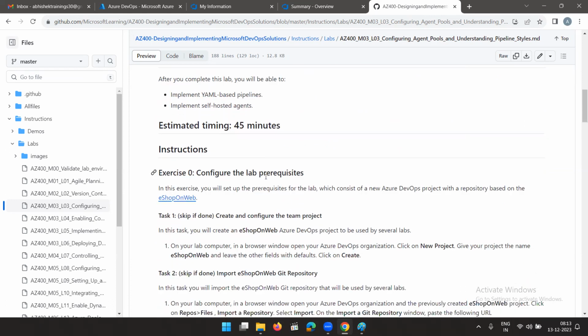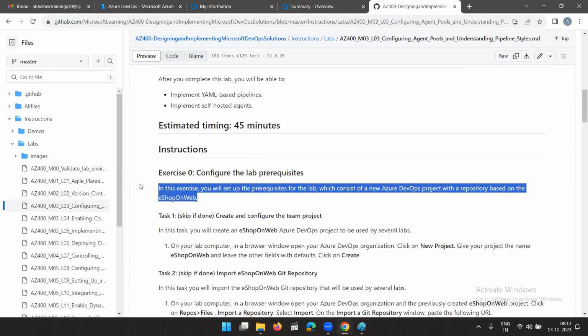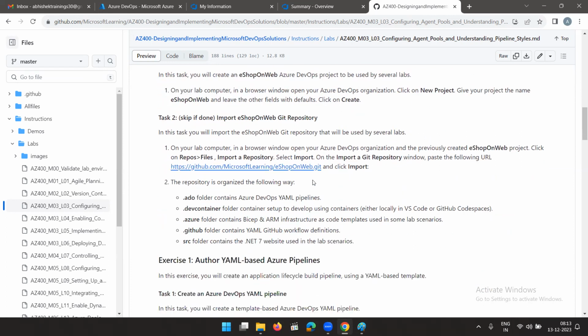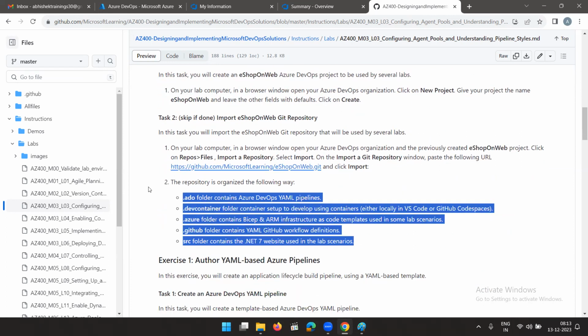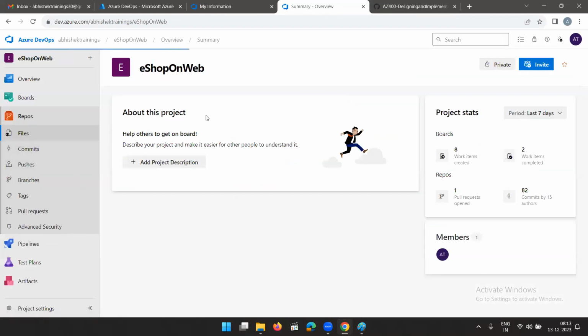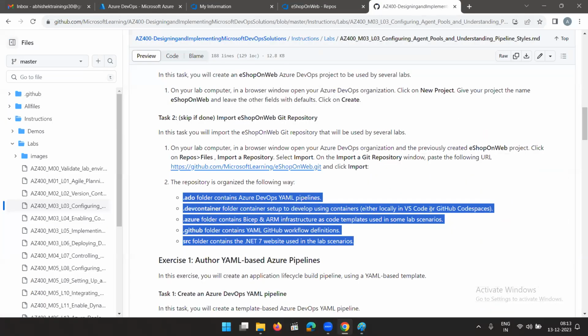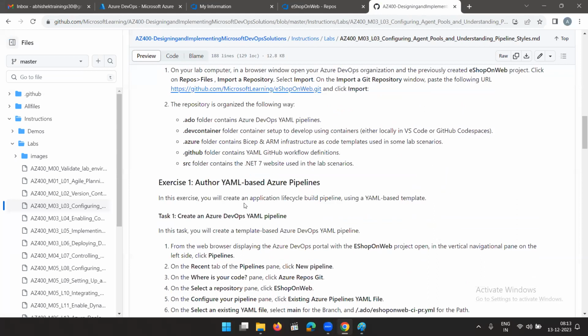Now let's see. Configure the lab prerequisite. In the prerequisite, we have this project. After this, what do you need to do? You have to pull the repository or import the repository from GitHub to your Azure DevOps project. After doing this, you will have some files over here. Now we already have it. If you go to the repos side, we already imported that project way earlier, like 3 labs before. So we have all the things.